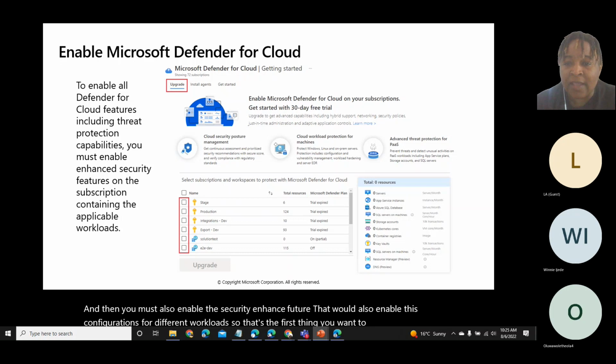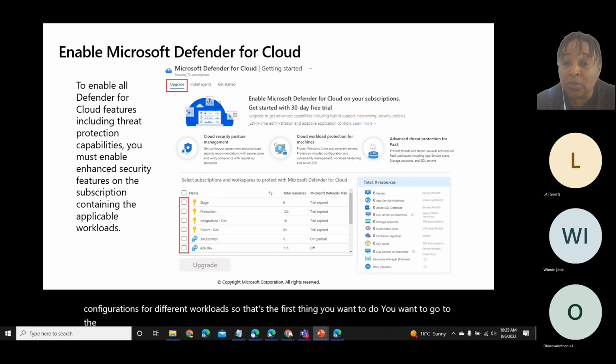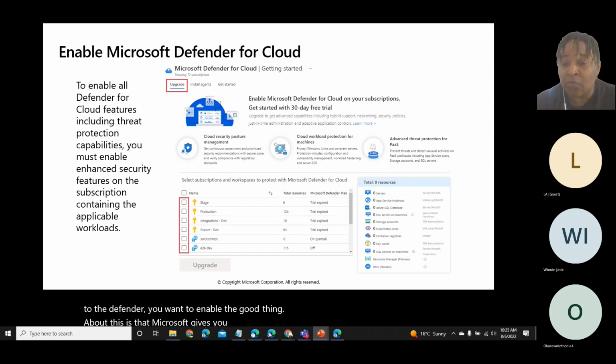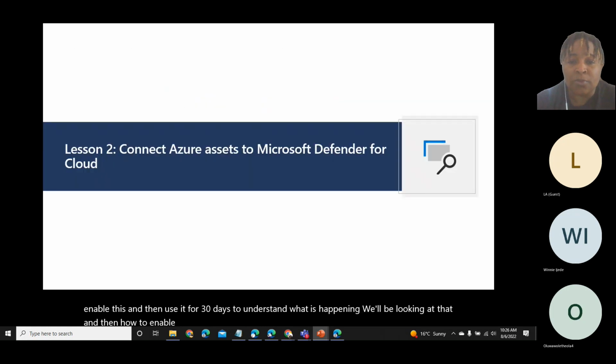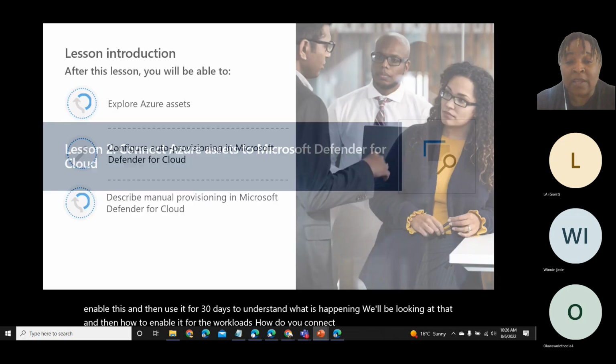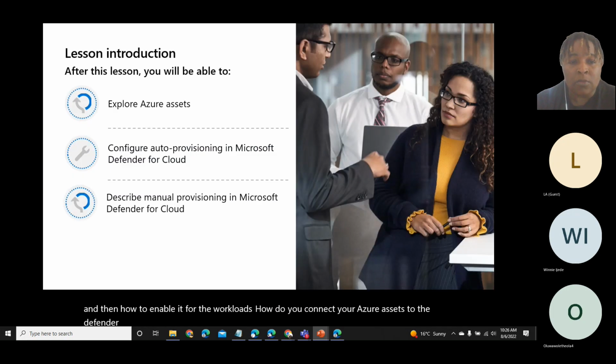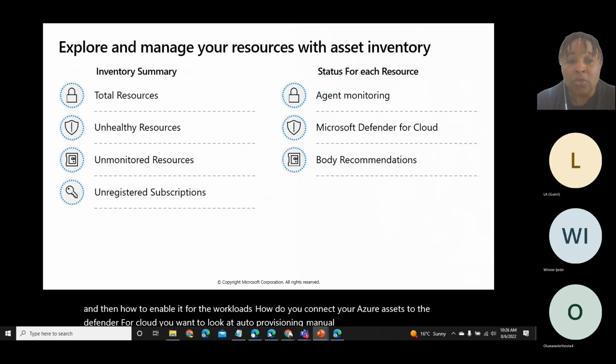You want to go to the Defender, you want to enable it. The good thing about this is that Microsoft gives you a 30 days free trial, where you can enable this and then use it for 30 days to understand what is happening. We'll be looking at that, and then how to enable it for the workloads. How do you connect your Azure assets to the Defender for Cloud? You want to look at auto provisioning, manual provisioning, how you explore your assets.